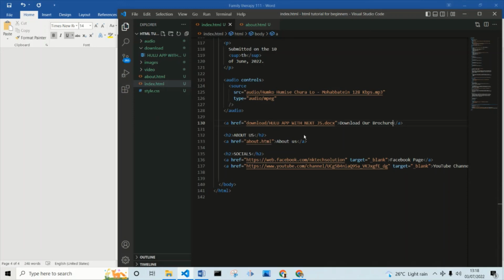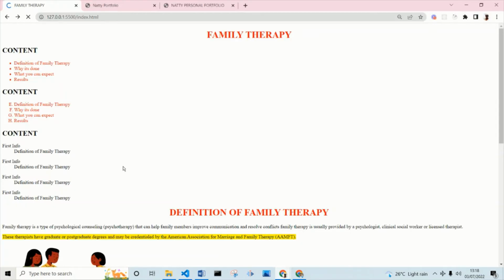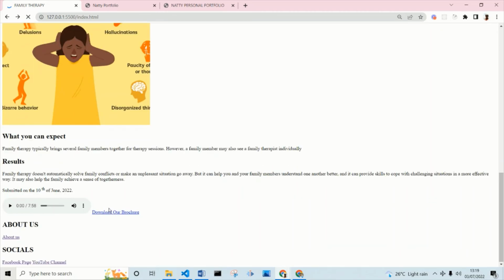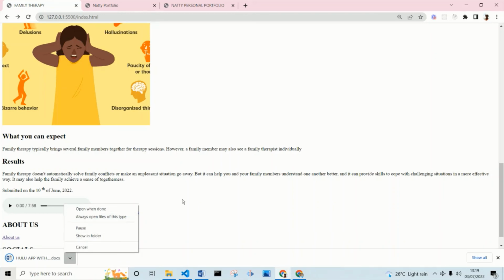Okay, so let's save it and go back to our site. Okay, so we have it here now. We have the download our brochure. So if you click on this link, it's going to download our file, okay. So as you can see, the file has been downloaded, so you can open it once it's done, okay. So that was it. Now let's go back and see what we're going to do next.